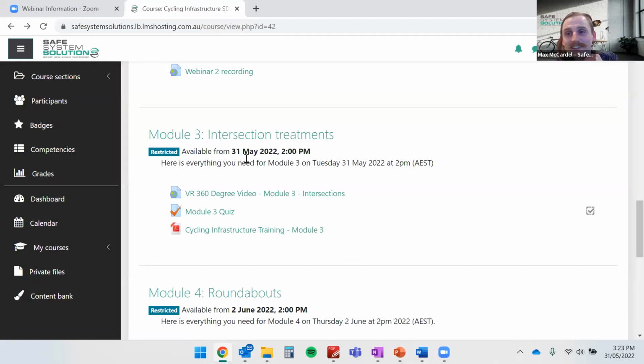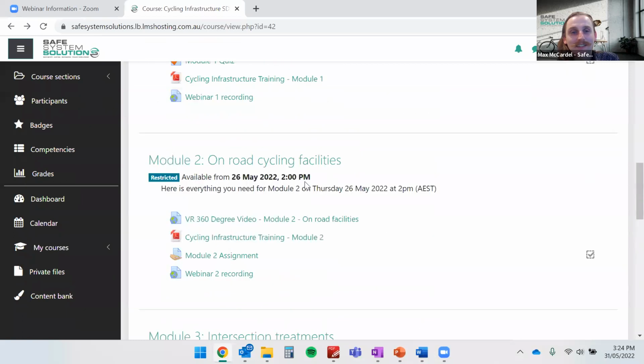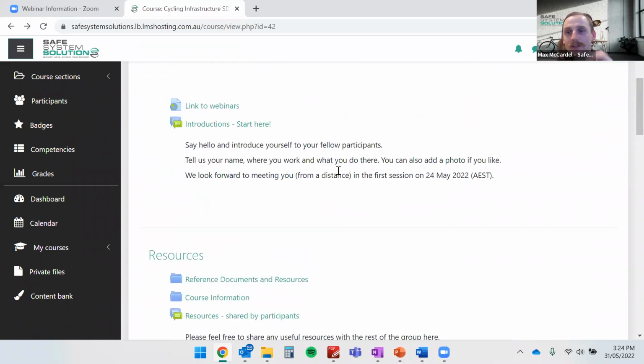Our next session will be all on roundabouts. So there's lots of good content to cover there as well. And we'll talk about it in the next session, but there will be a separate assignment. So there will be no quiz next time. It will be an assignment for our last module, and that will involve a site inspection, as alluded to at the start of the webinar series. So that's all for the content for today.